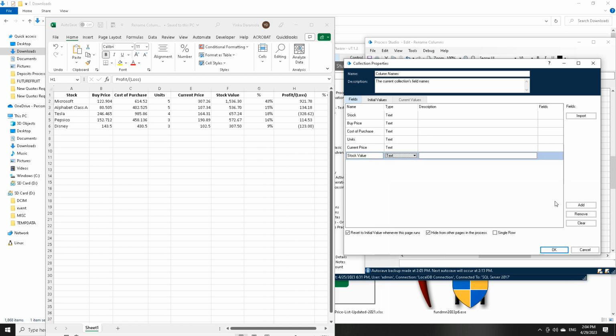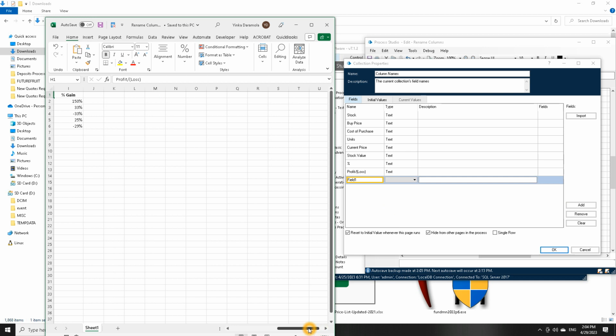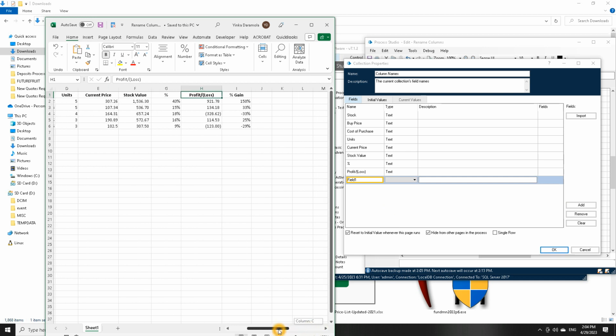I think we're almost there. The next one is percentage. Text. Next thing is profit. Profit slash loss. And it's also text. I think we have about 2 or 3 more. Oopsie daisy. Oh, last one. It's already the last one, percentage gain.